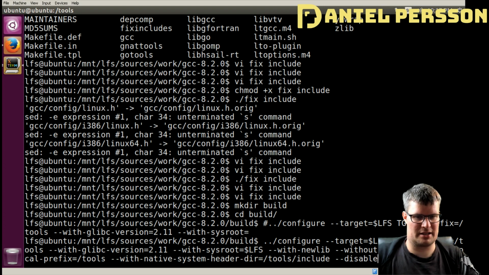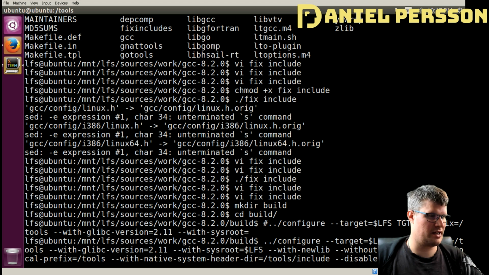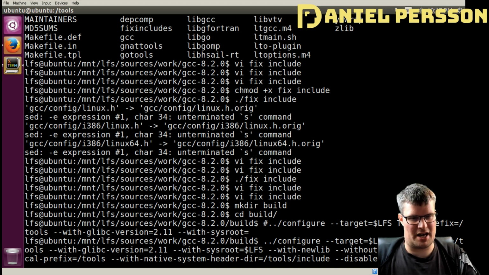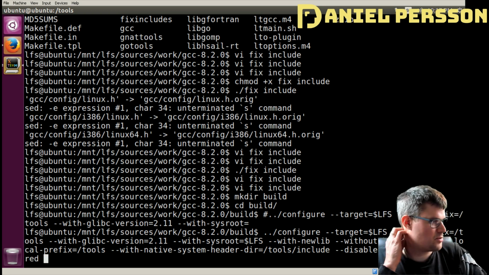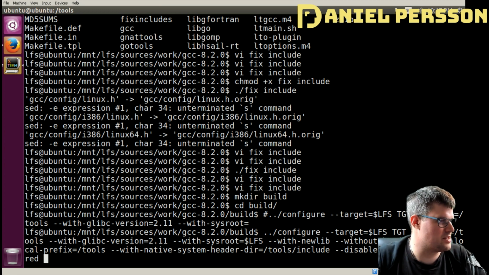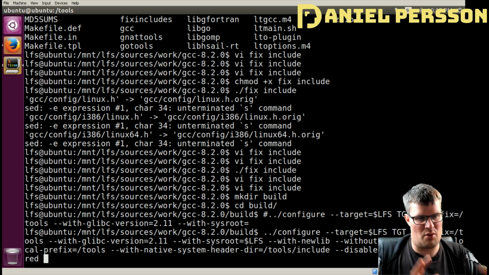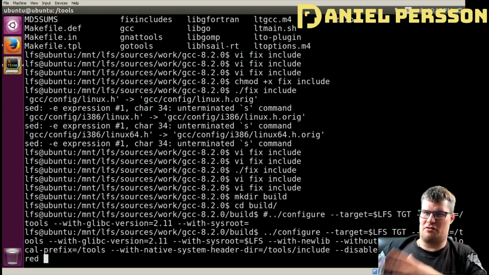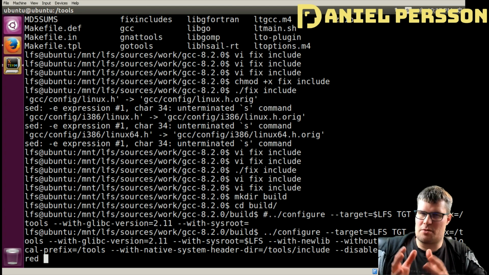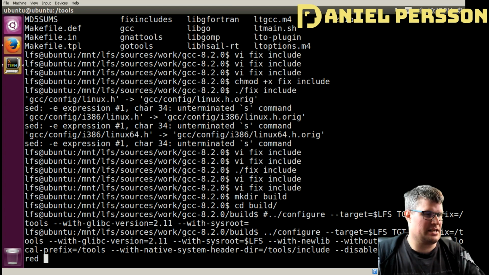Then we should disable NLS again. So that's the command we used earlier. We should also disable shared. This switch forces GCC to link its internal library statically. We do this to avoid possible issues with the host system. So we want to build a compiler that is not using any of the system's shared libraries. We want to build something that is contained.